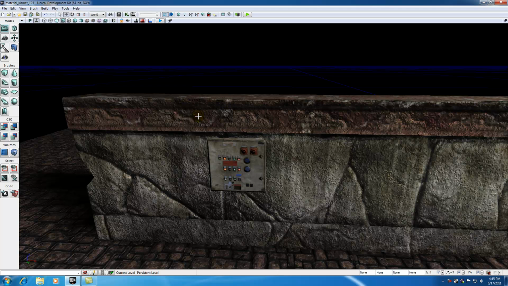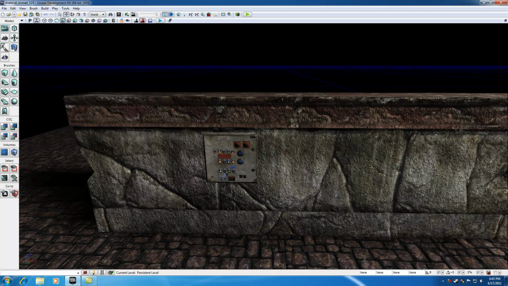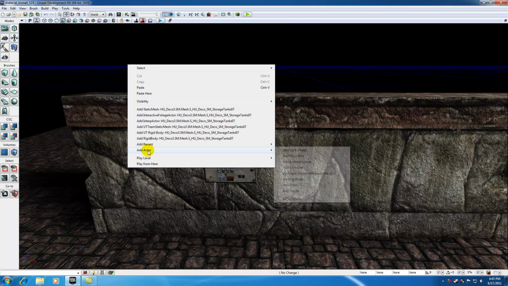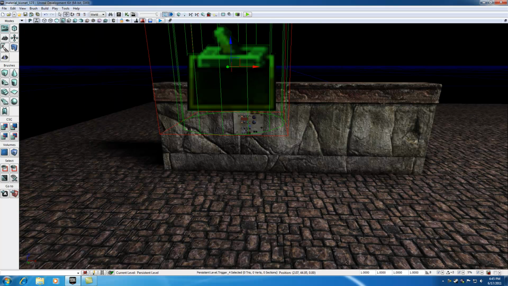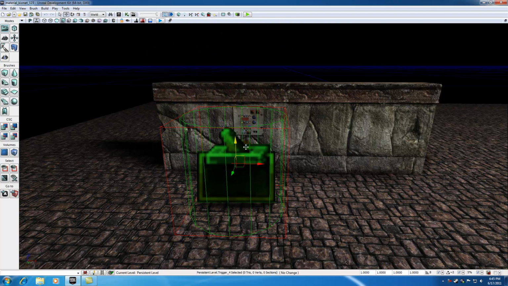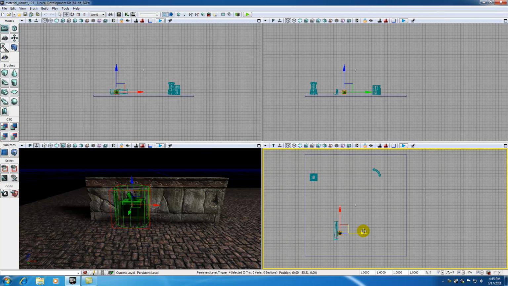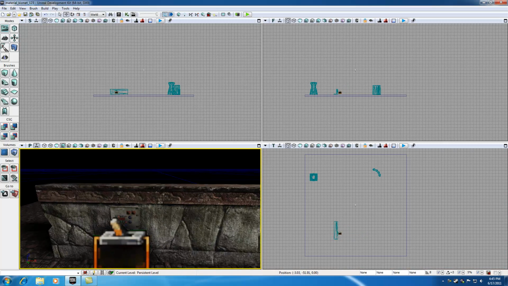So what we would want to add is that trigger right next to it. So go ahead and hit add actor, add trigger, and hello, let me reposition that, move down a little bit, and actually let me go ahead and change views. If I move that right underneath, there we go, right now.